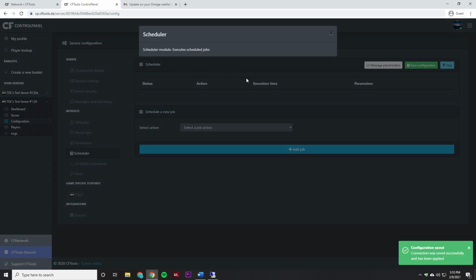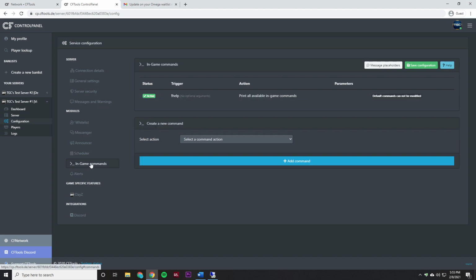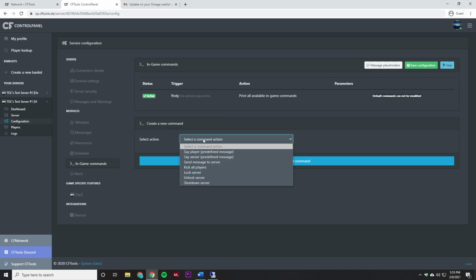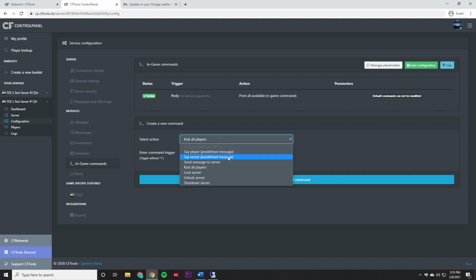There's also a help page, which doesn't have a whole lot of information on this one, but it's there. And we can jump over to in-game commands. So by default, there's the help command, and you can actually create all sorts of different ones. So we can say to a player a predefined message, say to the entire server, stuff like that. We can kick all players. We can lock the server. We can unlock the server. We can shut down the server.